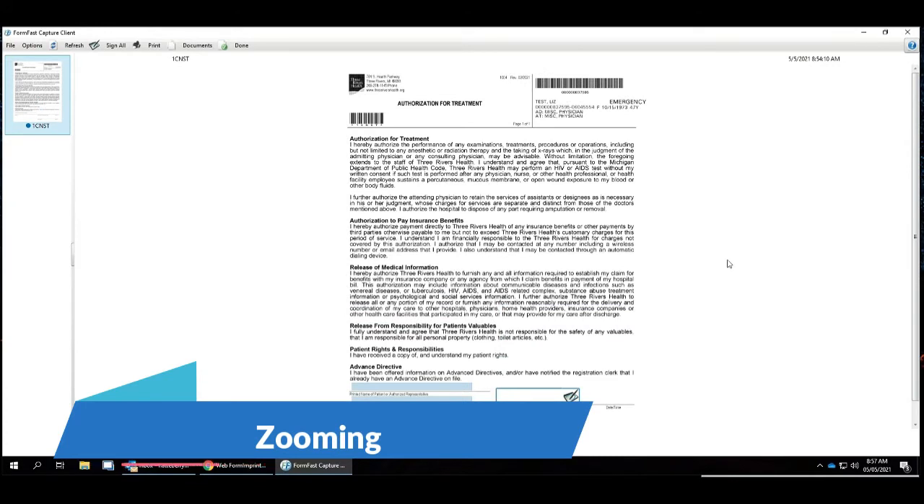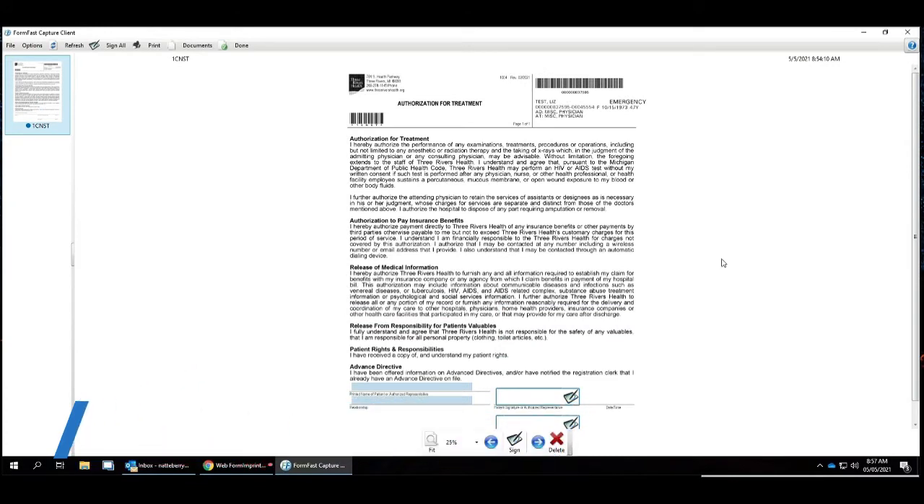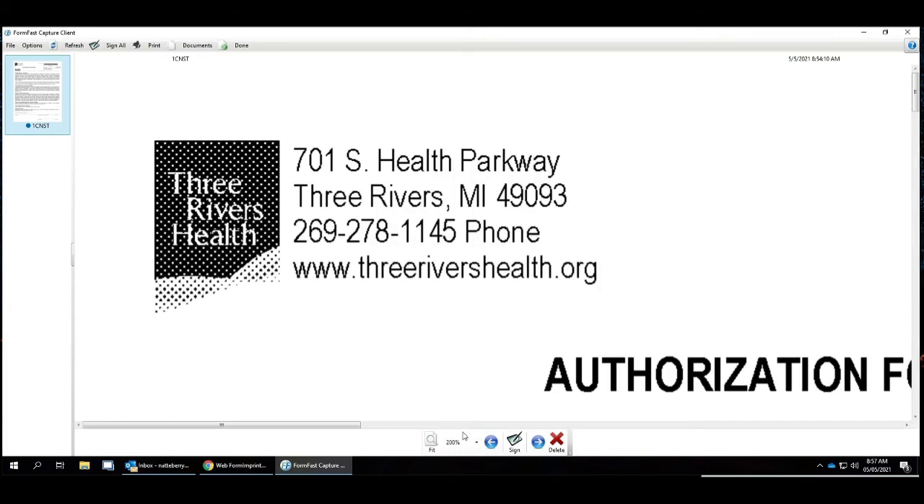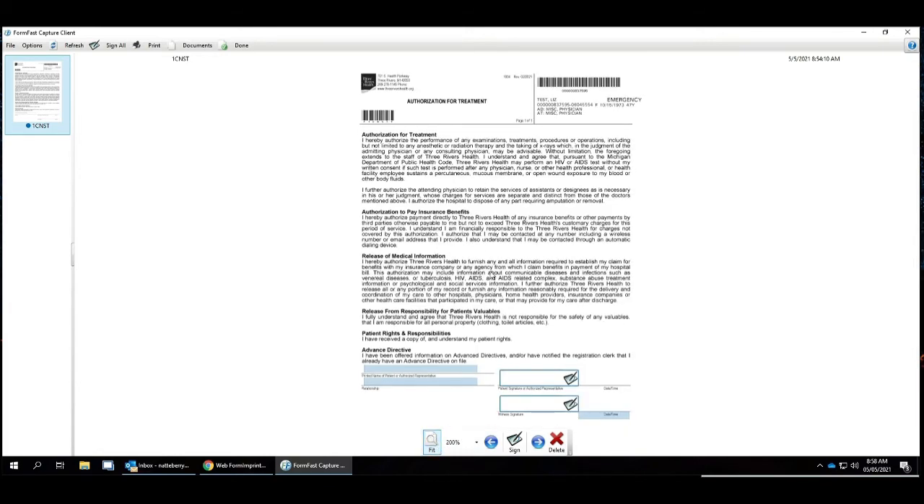So you can do a few things to improve your usability of this product if you choose to. There's a zoom button at the bottom here. You can change it from 25% all the way up to 200%. And you can even hit the fit button here, which does a very similar action, and it fits it to the height of the document.